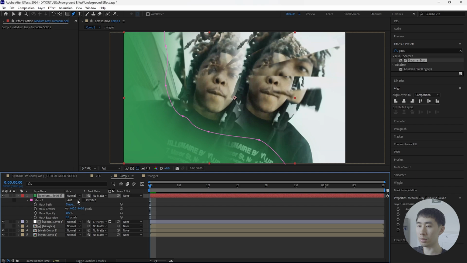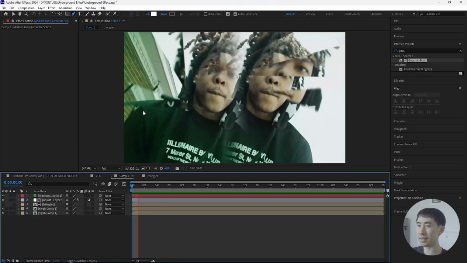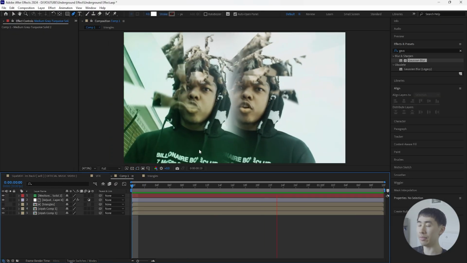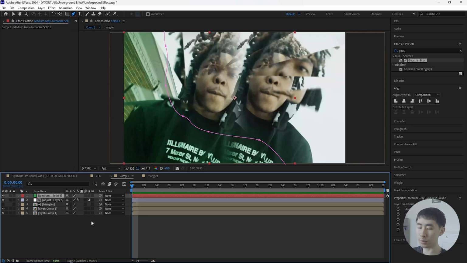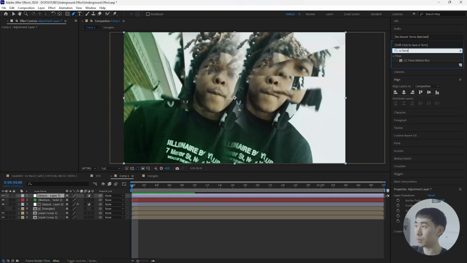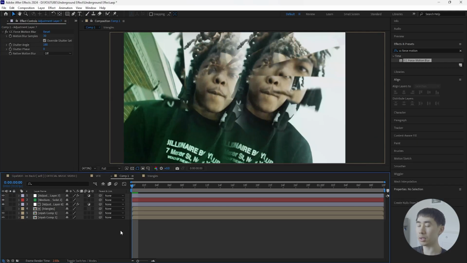Open up the toggle switches and modes and change the blending mode to soft light or overlay. I think soft light looks better, so I'll just keep it like that, and that just adds a little more texture to the effect. Then we're going to be adding a motion blur, so create another adjustment layer. We're going to be adding a CC Force motion blur or RSMB if you have that. Increase the motion blur samples to 30, and that just makes the motion blur look a little better.